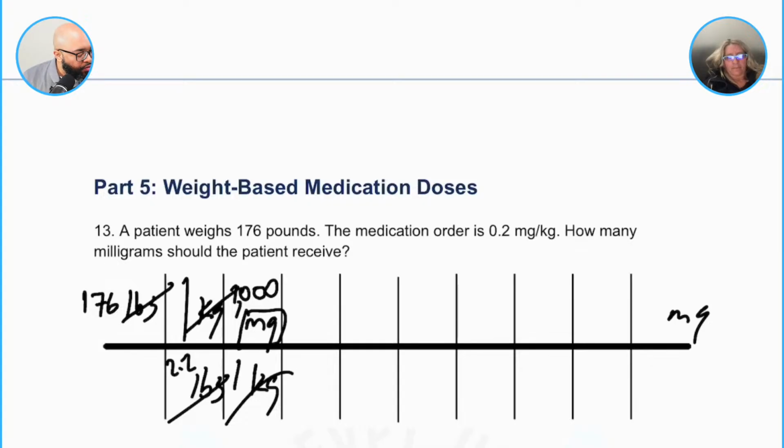So simply do 176 times 1,000 divided by 2.2. And what do I get? Type it in the chat. What's my final answer there?